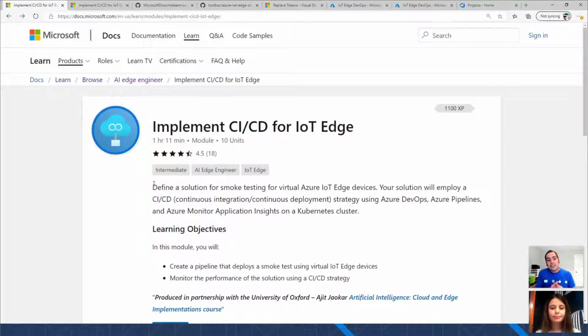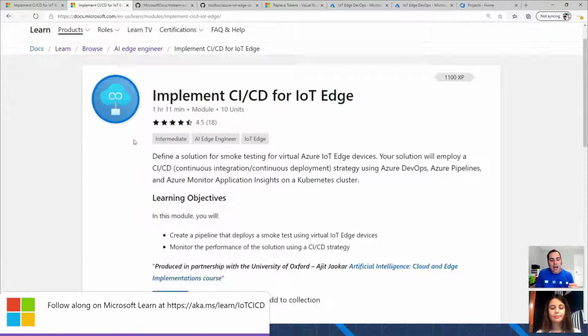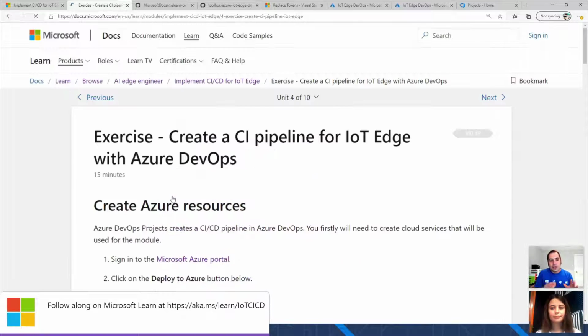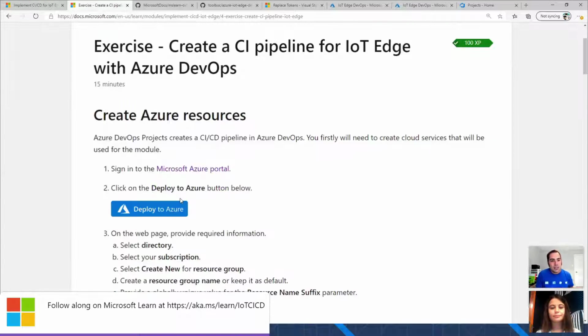Now, the first thing I'm going to do is navigate back over to our Learn module, and this link again was at aka.ms/learn/CICD IoT. And we're going to go ahead and scroll down here to the first exercise. I'm going to be jumping in and out of the exercise sessions as we go back and forth in the browser and presentation. Let's go ahead and get started with this first section.